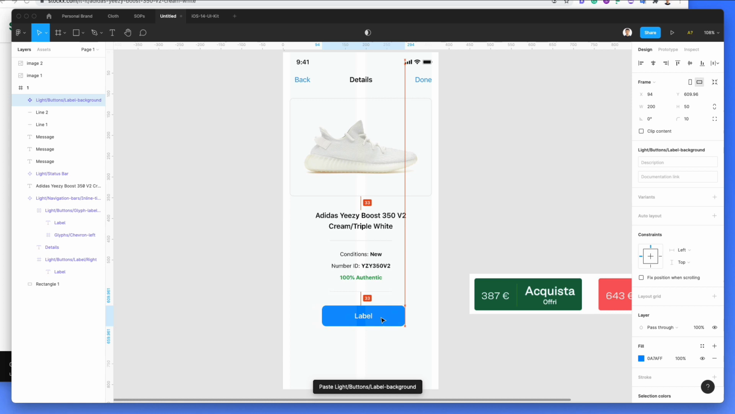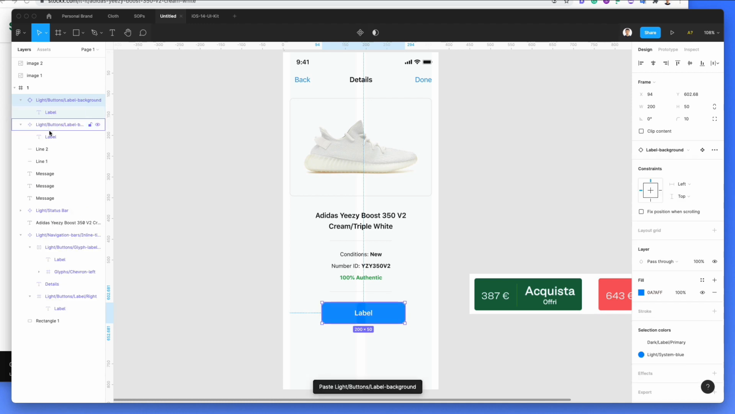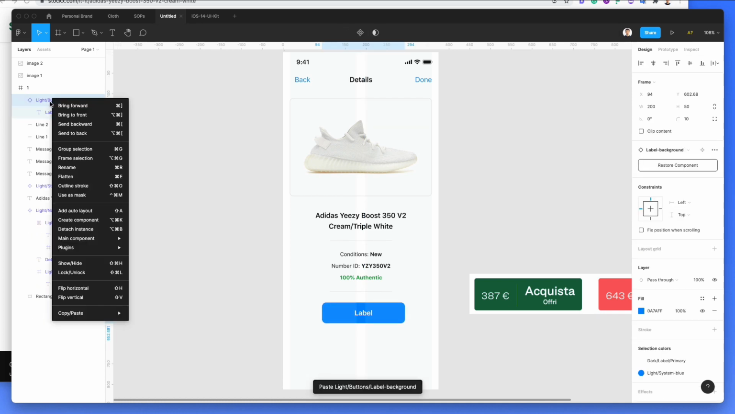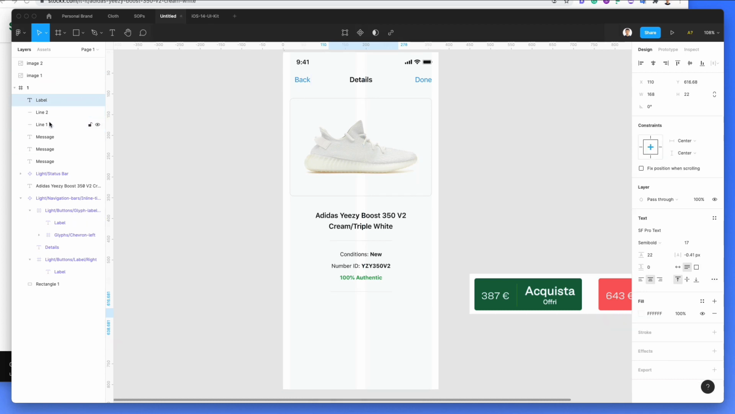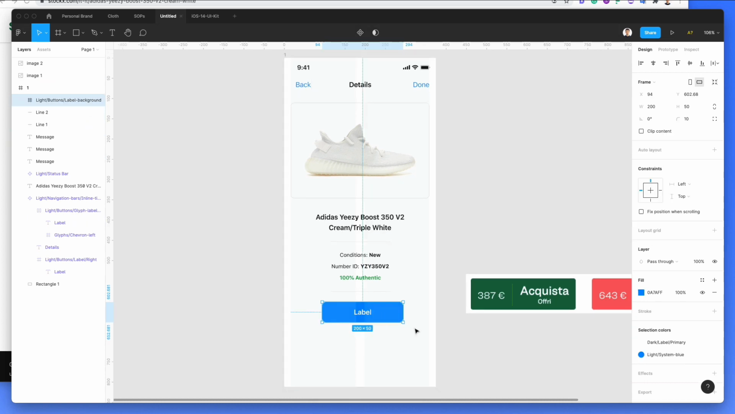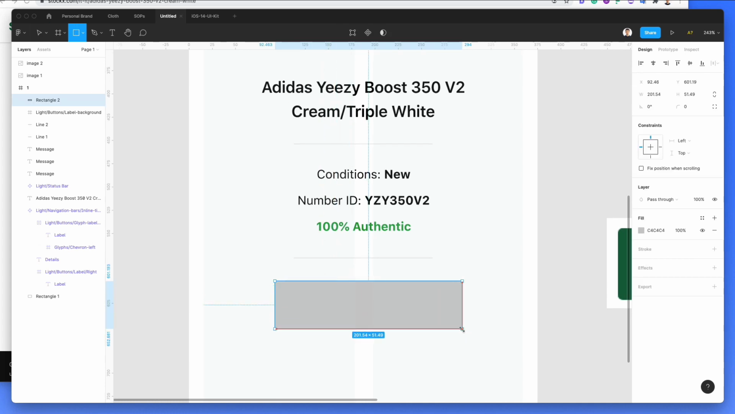Let's go over here and let's do something. I'm going to duplicate this, delete the master, detach the instance, and just detach. Oh, okay, see what was going on over there. I just want to create a separate button.